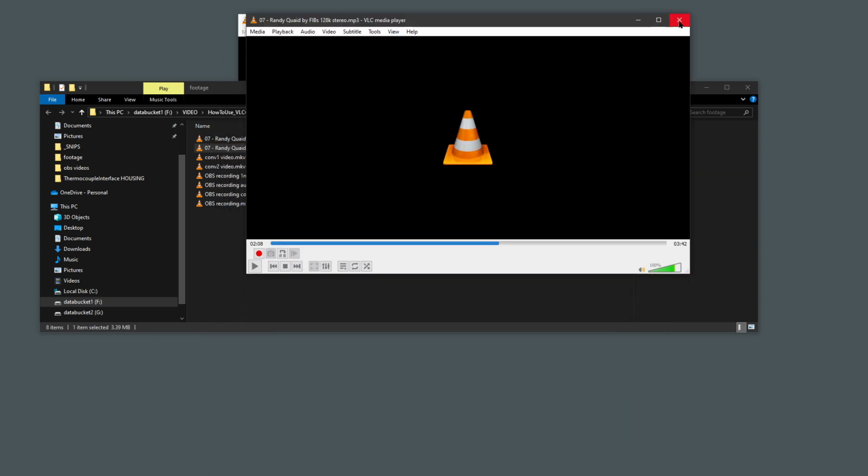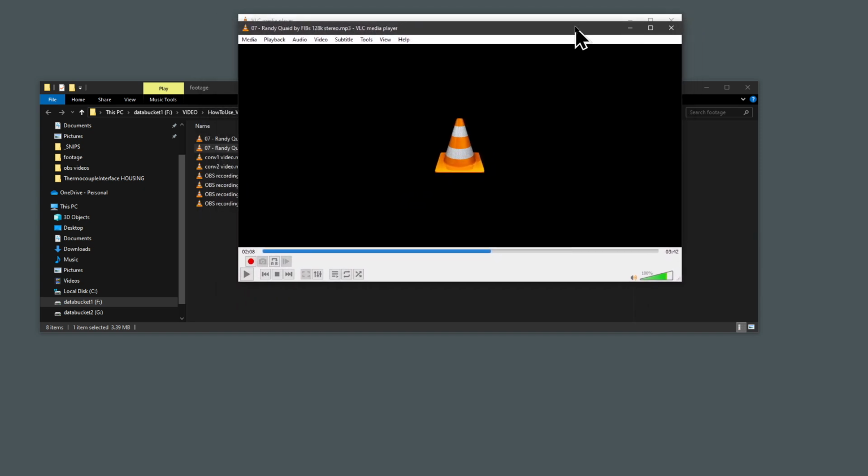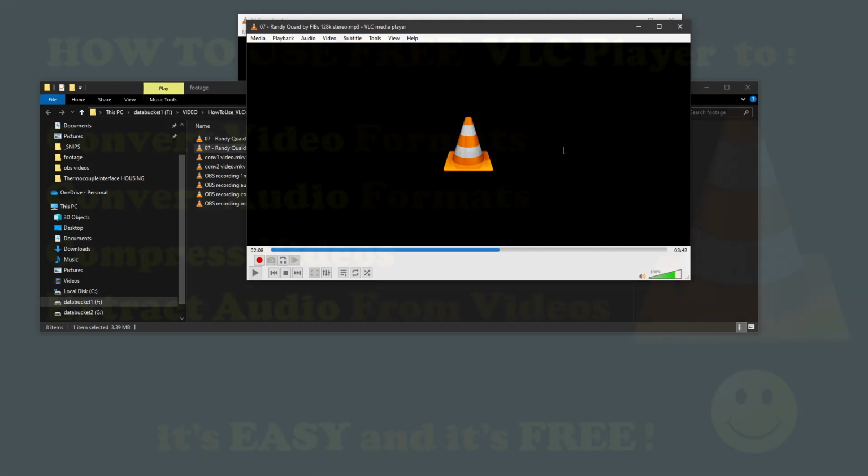And that just about wraps it up. VLC player is extremely useful, and I use it all the time, not just for playing videos.